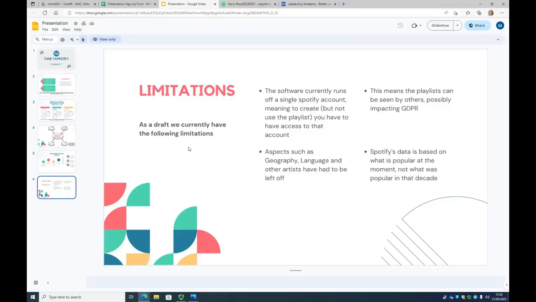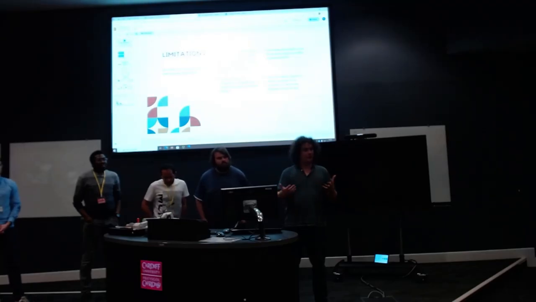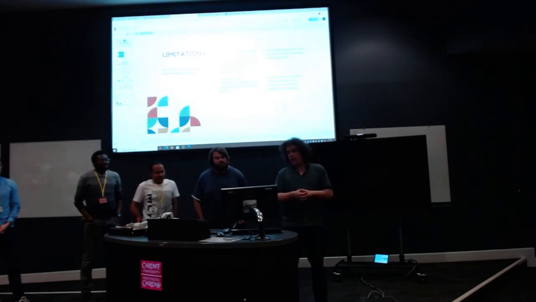Limitations of what we currently have: it runs on a single Spotify account, so in deployment the care home would have the Spotify account with the API running, and you just take a tablet around, build the playlists, and then modify them, because once the playlist is there, it can be modified and used. We can't generate them on multiple accounts, and that does mean there's some issue with GDPR, because everyone's playlist can be seen by everyone who's got the login, so we'd have to generate a few. But we'd look at that.